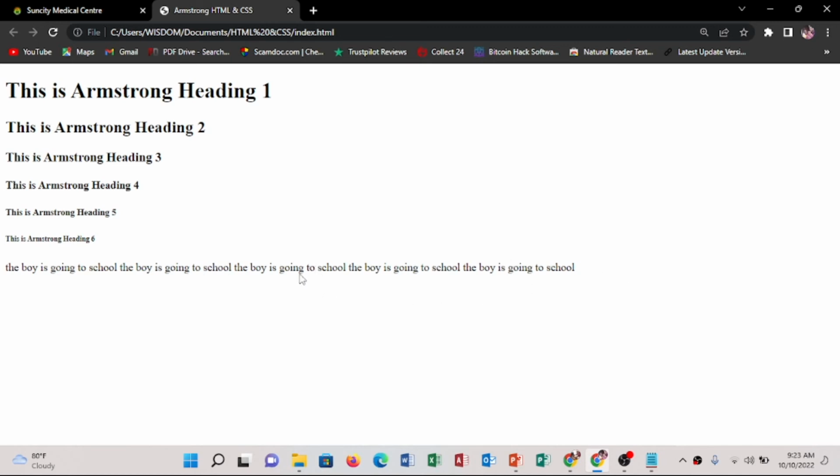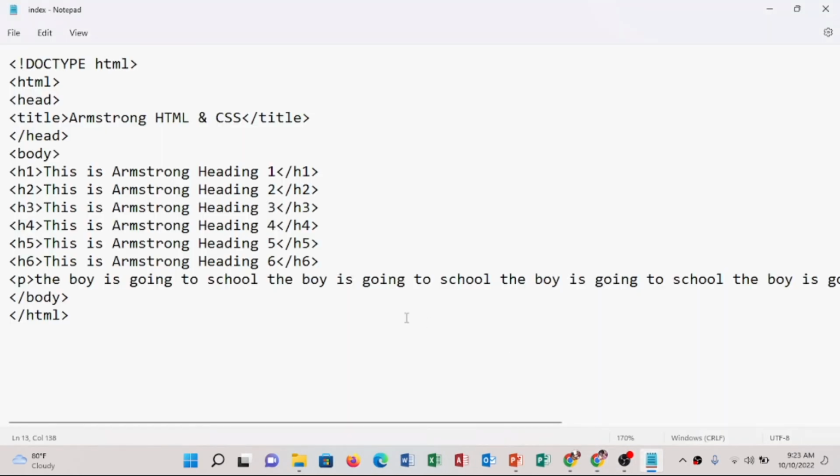But if I want the boy is going to school, the boy is going to school, like 2 times to display, and then bring the next one down, I need to use a tag called break. So with the boy is going to school, comma here, another boy is going to school, comma here, and I want the next one to come down. I have to use a tag called break. Now the break does not come with a close tag because it's a special tag.